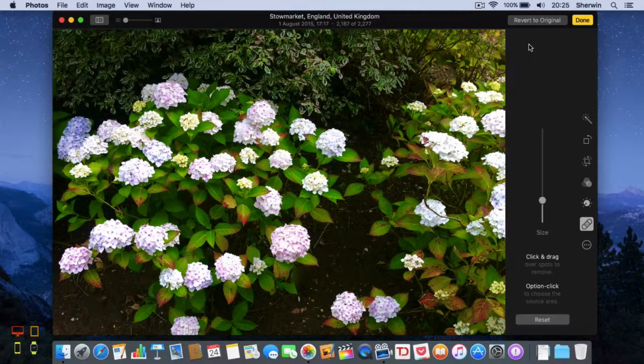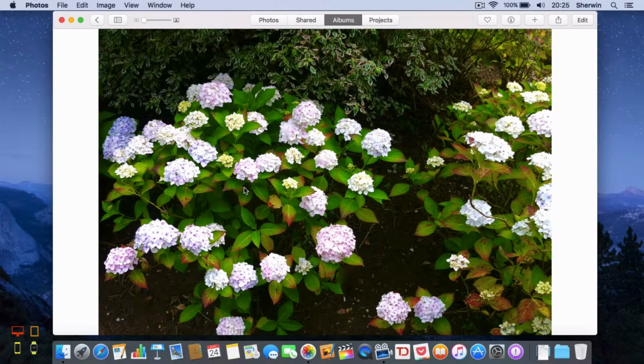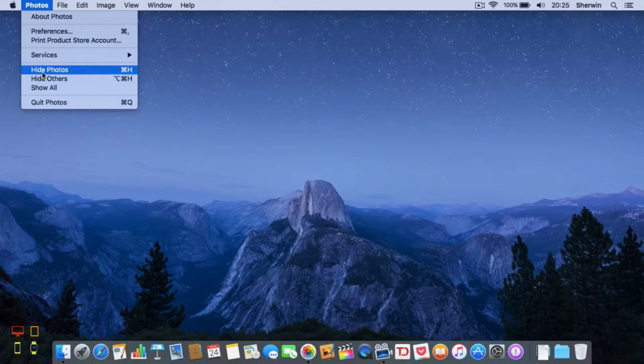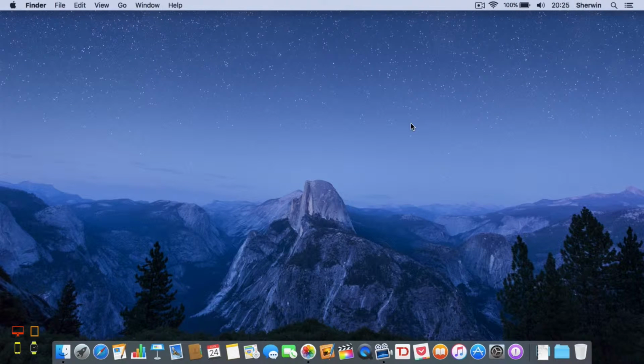So essentially that's my image edited. I can now go ahead and click done, and I'll have my new image over here. So that's basically it for this video. It's a very simple and nice way to be able to edit your photos right from your Mac without installing any third-party software.